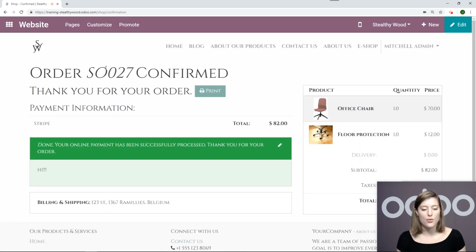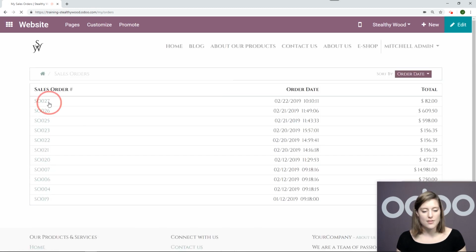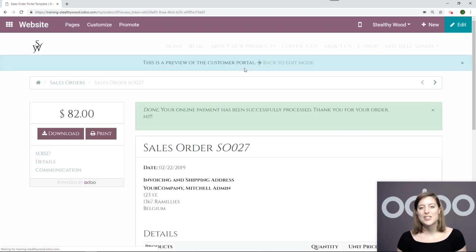And I know that I have order number 27. If I have the portal, let's go ahead and go to my account. I can see that sales order from my portal super easily. So we'll click on our sales orders, and I have number 27 right here. As you can see, it's really easy to install and activate payment acquirers and complete the whole flow by purchasing a product and using that payment acquirer. And that's all for this video. Thank you for watching.